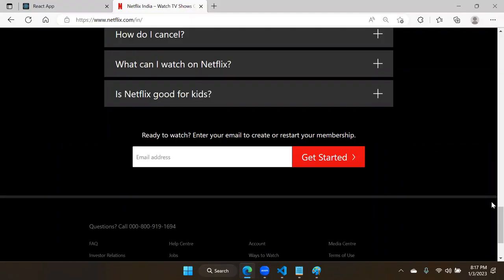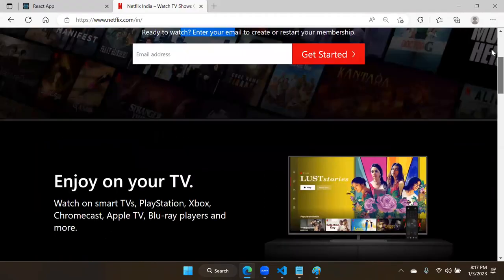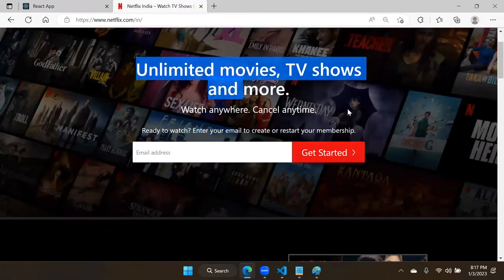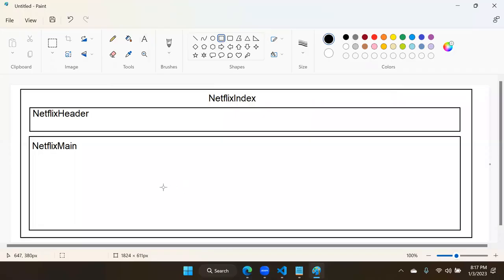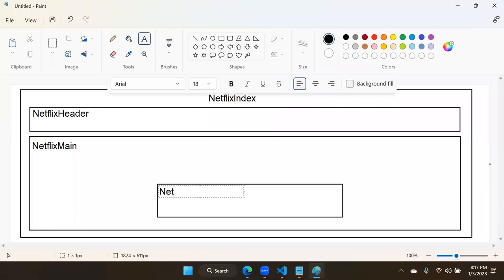So in the main, they have only this heading. Under that heading, they kept another component. What is that component? Register. So main is having another component inside it. Understood? And what is that component? This is Netflix register. Now we need to design this.